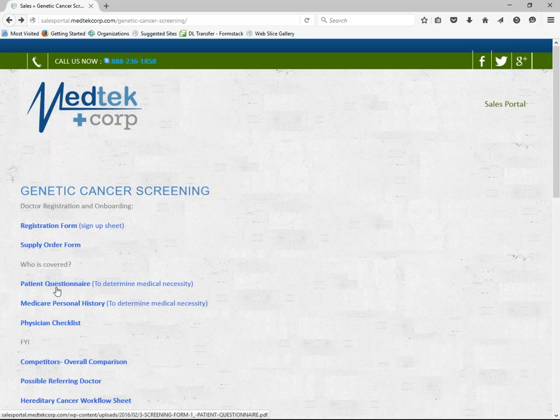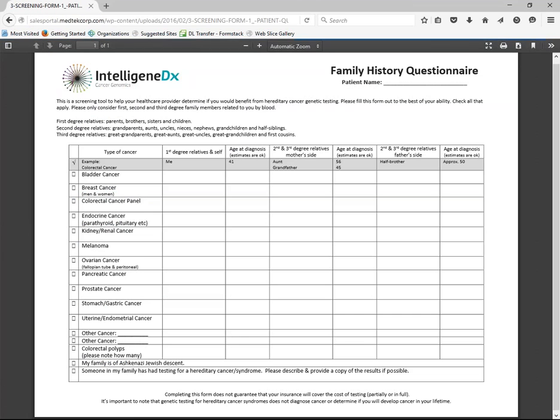The patient questionnaire is used to determine medical necessity here. It's a screening tool to help determine which commercial insurance patients would be covered. So the doctor is going to use this as a reference to fill out the physician's checklist, which we're going to go over in just a moment.